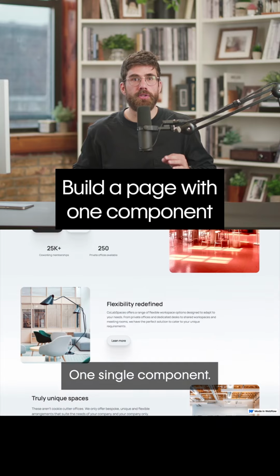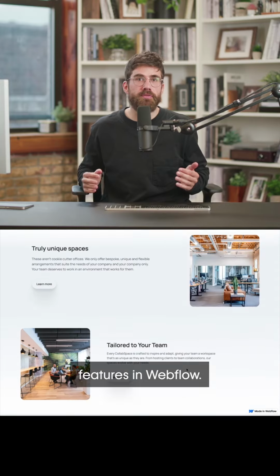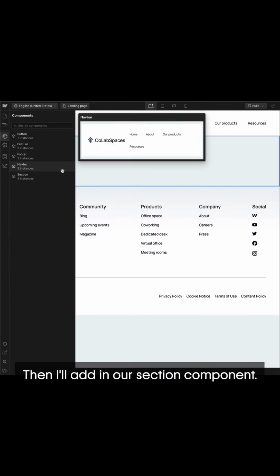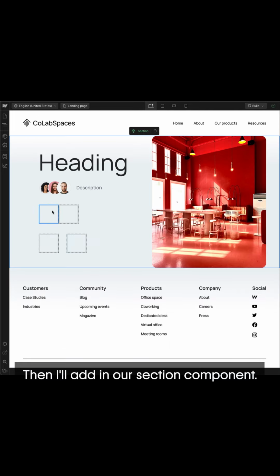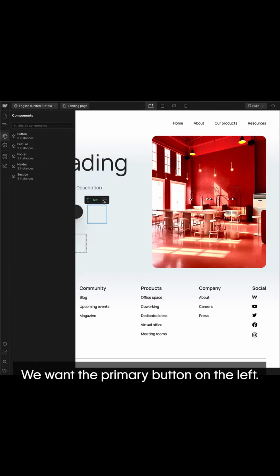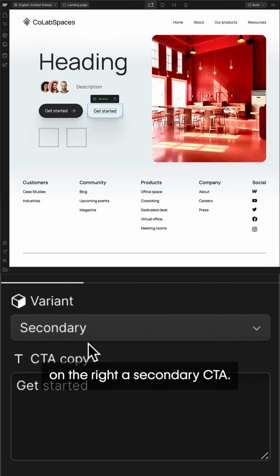One single component. That's all you need to build a page like this with the new component features in Webflow. I'm adding a page which already has my footer and header. Then I'll add in our section component. So let's drag in some buttons here. We want the primary button on the left, and let's make this other button on the right a secondary CTA.